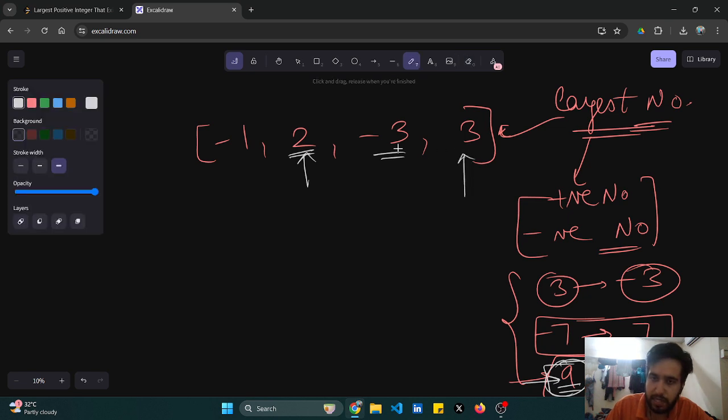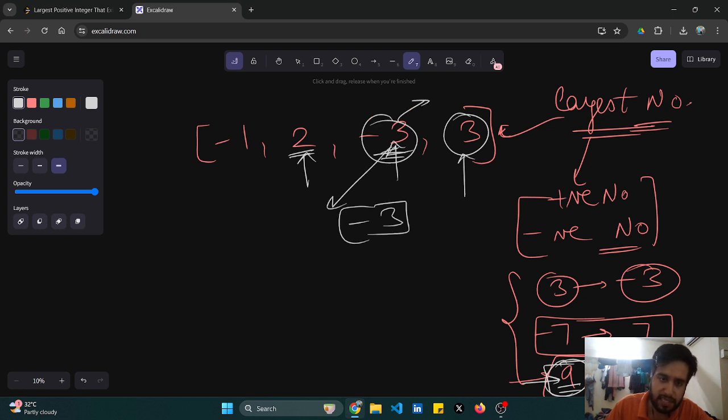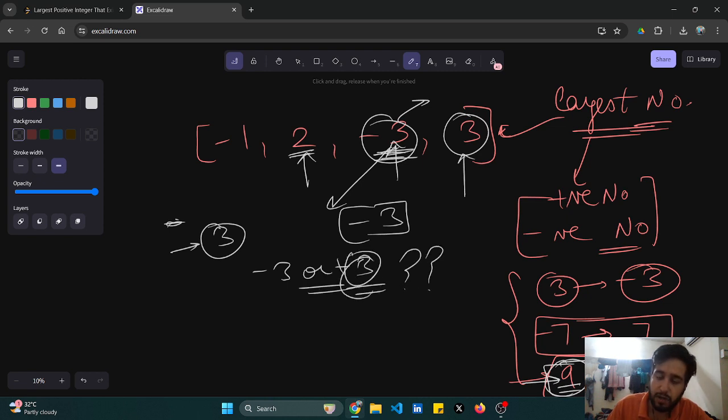I'll come to this element. Now I have minus 3 stored. Is minus 3 present in my array? Yes, and if this is the greatest element, then I'll simply return it. What will I return, minus 3 or plus 3? You tell. Obviously plus 3, because if I have the option of returning plus 3 and I have to return the largest element, then why not? Okay, so this was the question.